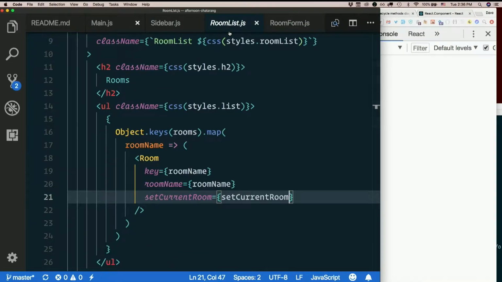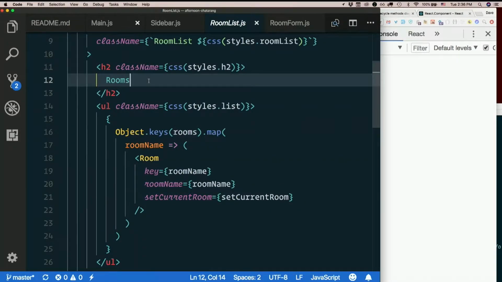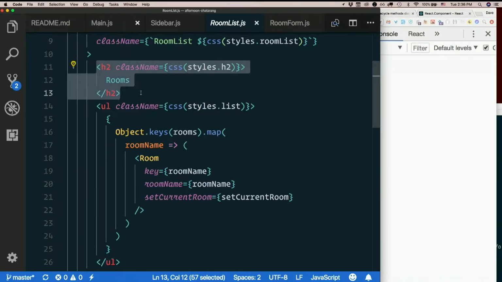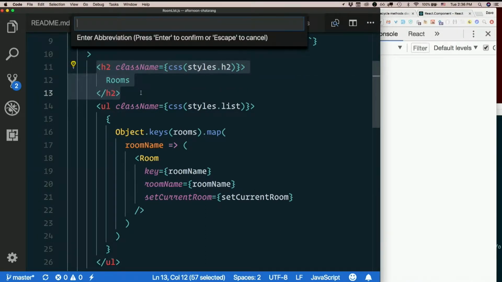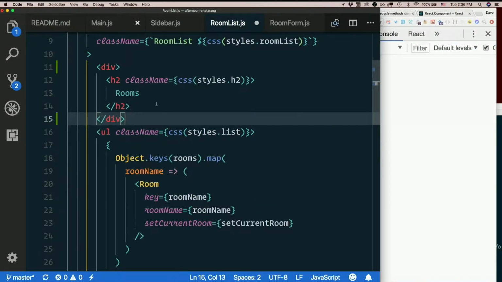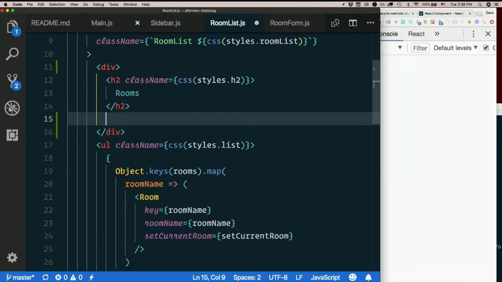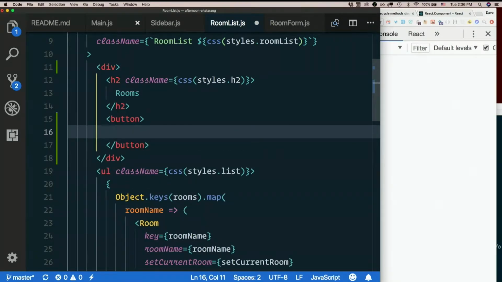So inside room list, right? Isn't that where I wanted it? Yes. So here's rooms. I'm going to wrap this H2 in something, in a little div. And I'm going to have the H2 in there, and then I'm also going to have a button. So this button is going to be my add a new room button.